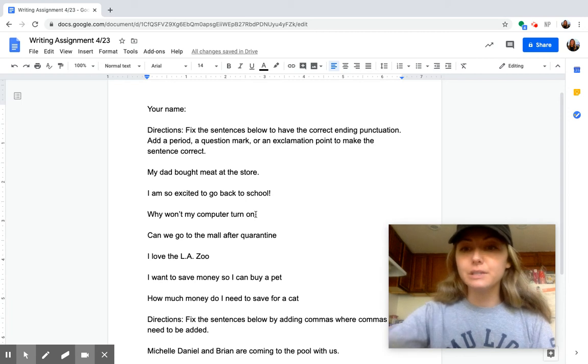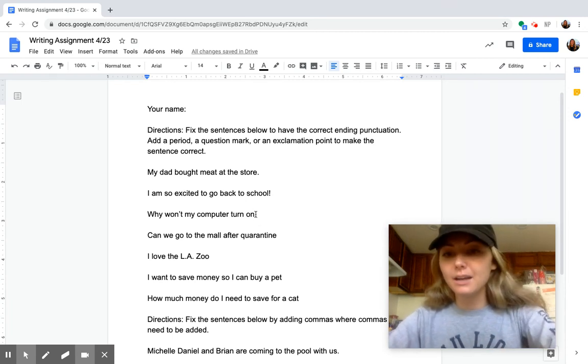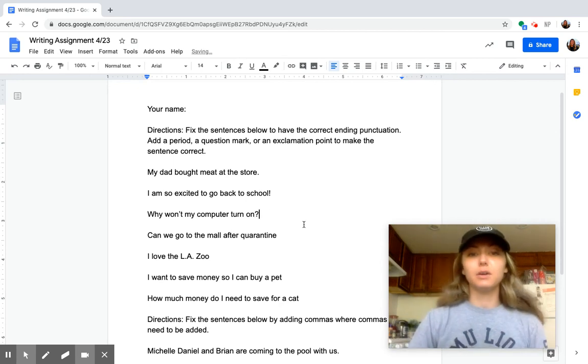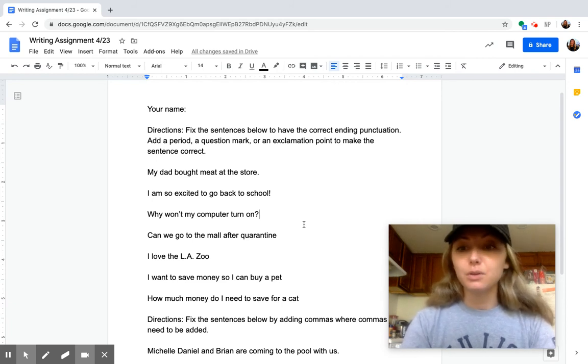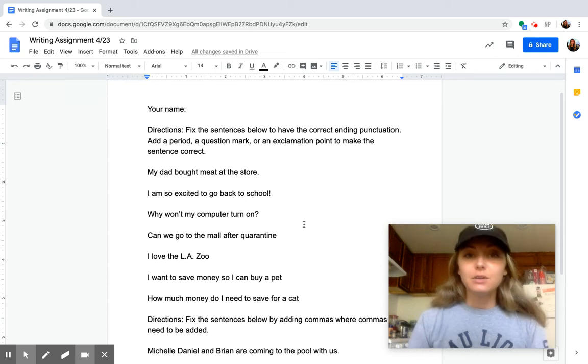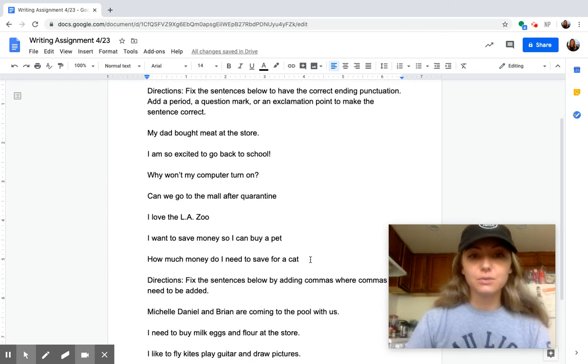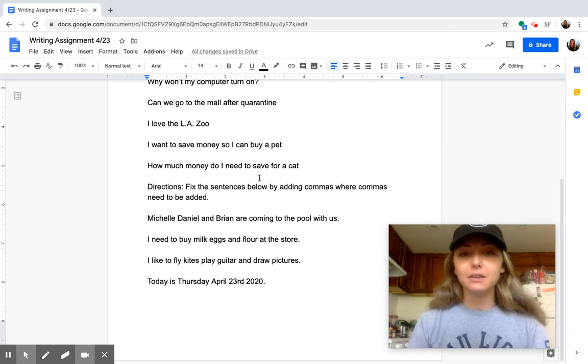Again, we're going to hold down the shift key and keep holding it while we press that key with the question mark. And there we go, made a question mark. Again, if you can't figure that one out on your own, make sure you ask an adult or someone older at home who has more experience with the computer to help you out. So you're going to continue doing that for the rest of those sentences. And lastly, adding the commas.